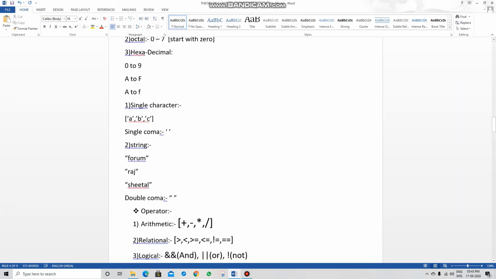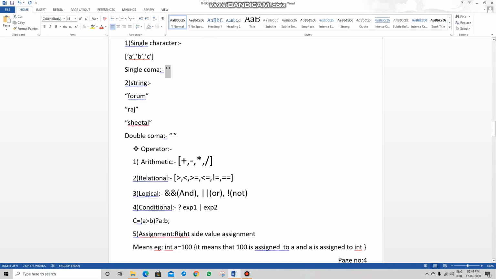Then come single characters, that is 'A', 'B', 'C', meaning single letters, which are written in single inverted commas. Then comes string, which is written in double inverted commas, like a collection of letters, "Raj", "Sheetal", in that way.